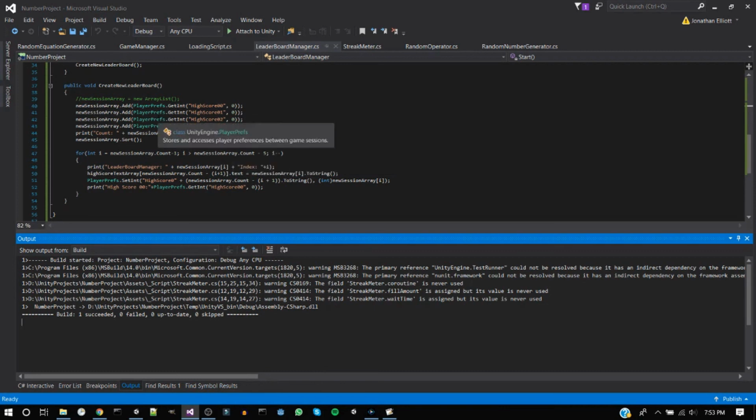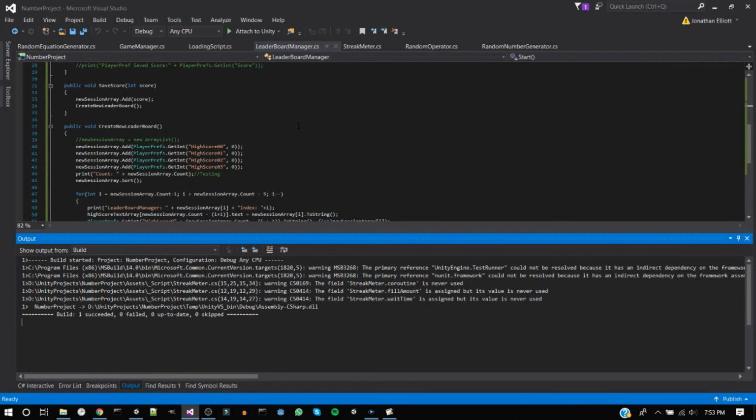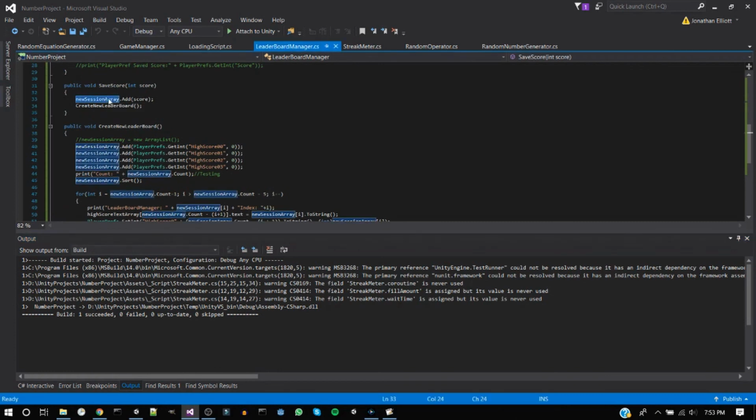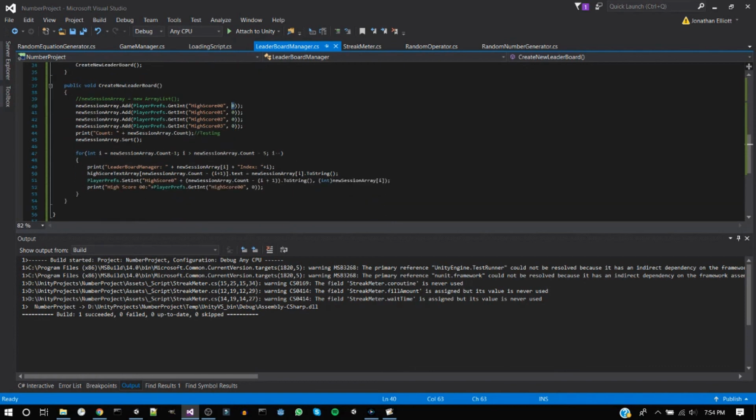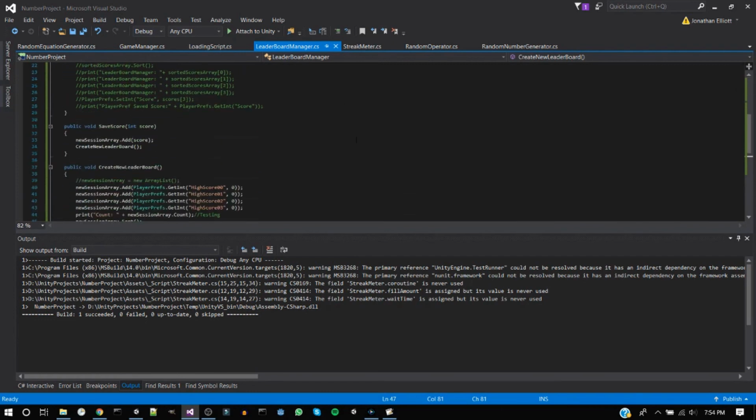So I'm looking at the player. So new session array dot add score, and then it's going to get, if it doesn't have a value, then it's going to set it to 0. All right. This video is long enough. I'm going to stop it here for now, but I'll take another look at it and I'll get you guys the updated stuff tomorrow. But this is a start, and this is good progress.